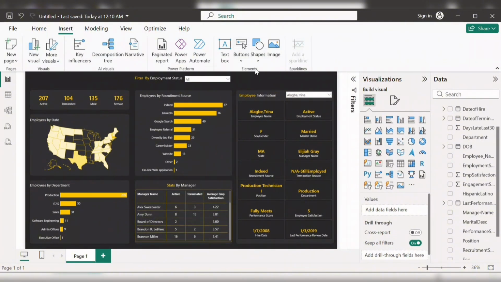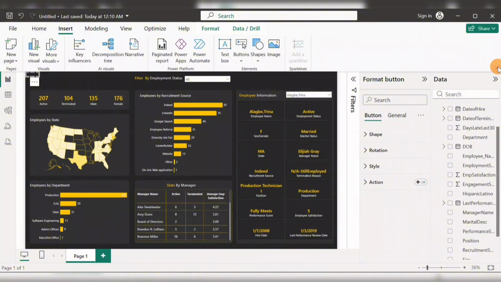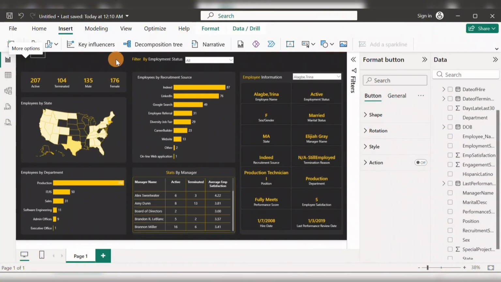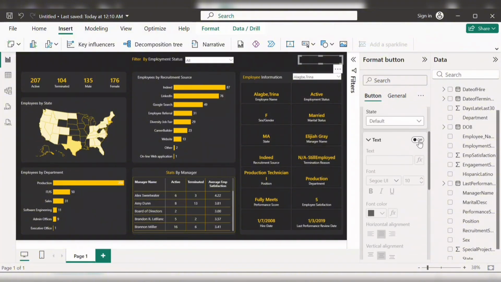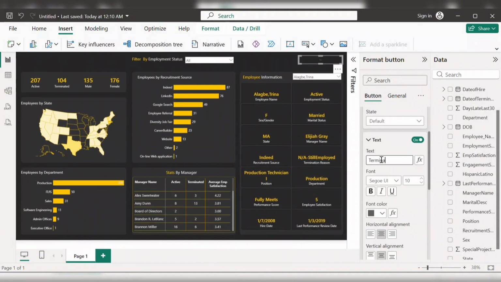So you're going to see buttons in the element section. I'm just going to click on that and select a blank button. Let me collapse this again, and then I'm just going to move this here and increase the size a little. And now I can start formatting it. I'm going to go to style. I'll turn on the text, and in the text, what do we have in the reference dashboard? We have termination reason. So I'm going to have termination reason.